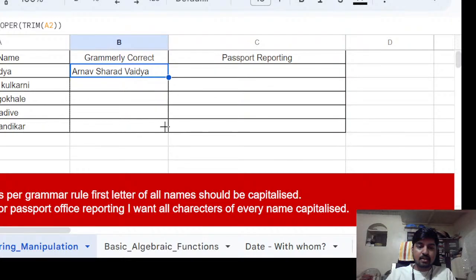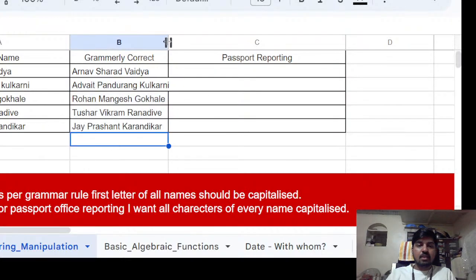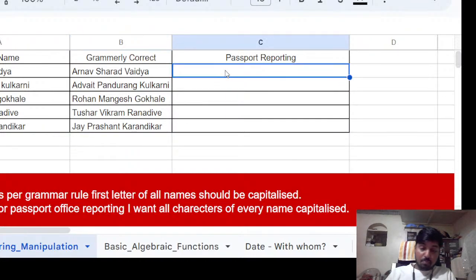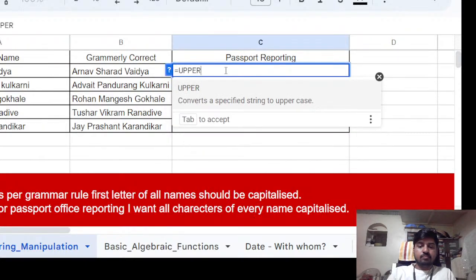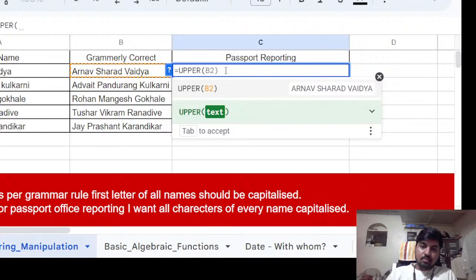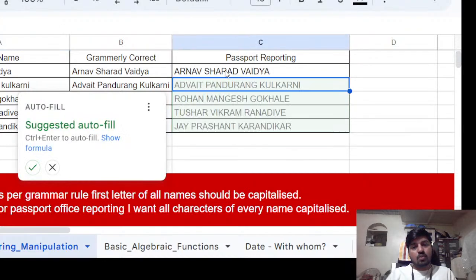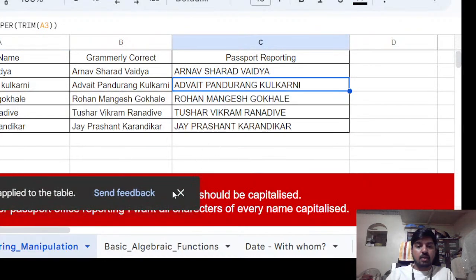Then we can just simply drag and drop below. And we can see that for all the names, it has been done correctly. Similarly, to make all the passport text upper case, we can use the UPPER function. And again, we know that if we only use the character, it will not work. So again, I need to do the TRIM, and I will just close this. So now here I can see that all text has been capitalized properly.